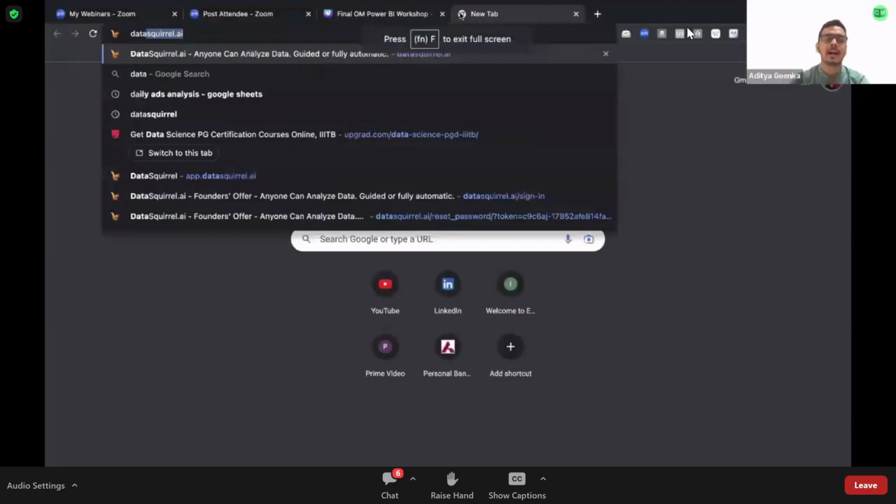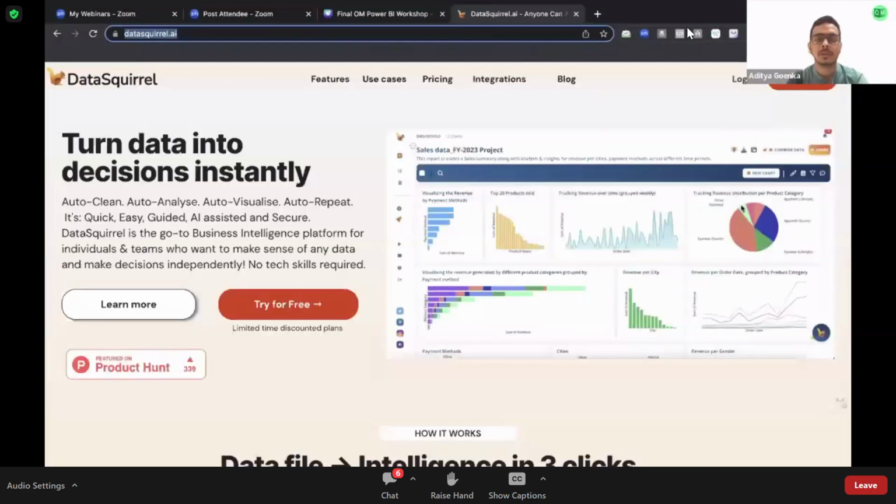So I'll simply go to datasquirrel.ai. I have shared the link with you all in the chat box as well. Now, once you go to Data Squirrel, you will see a dashboard like this. Over here, you need to create an account for yourself. You can simply go to try for free and create an account.